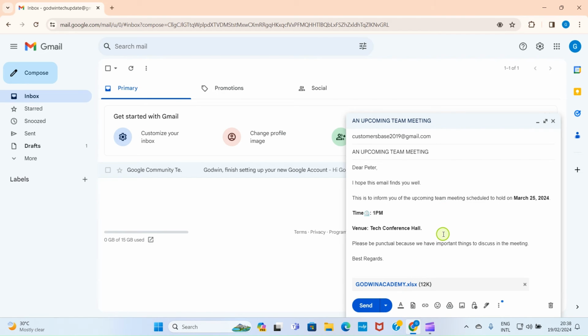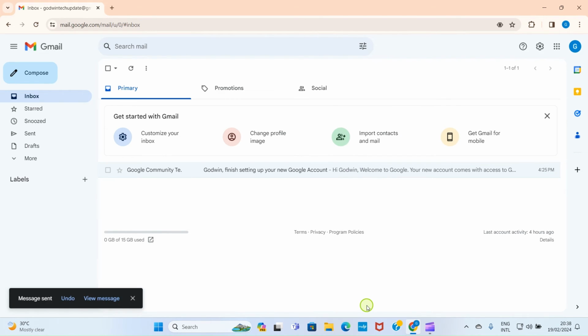All right, now that we are done composing our email, we want to send it directly to Peter. So we click on the send button. I can see message sent. So this message has now been delivered to Peter. It's simple. So this is how you can compose email and then send it to a particular recipient.